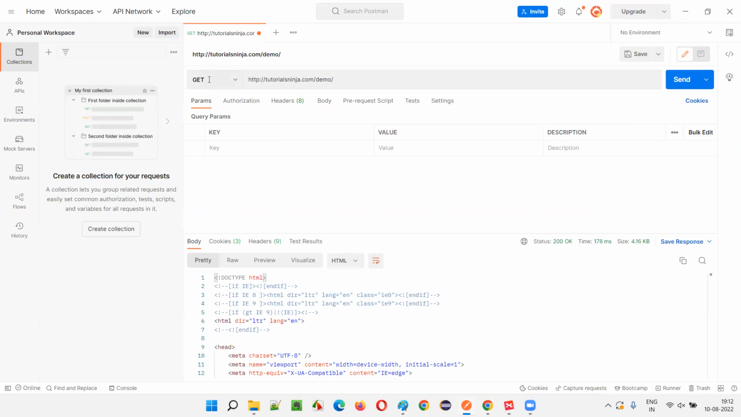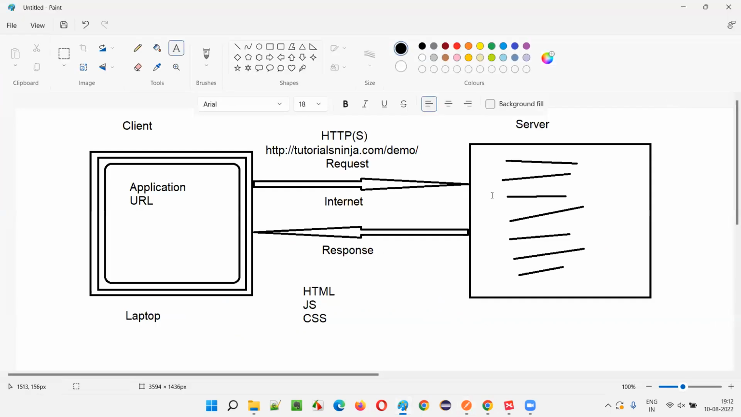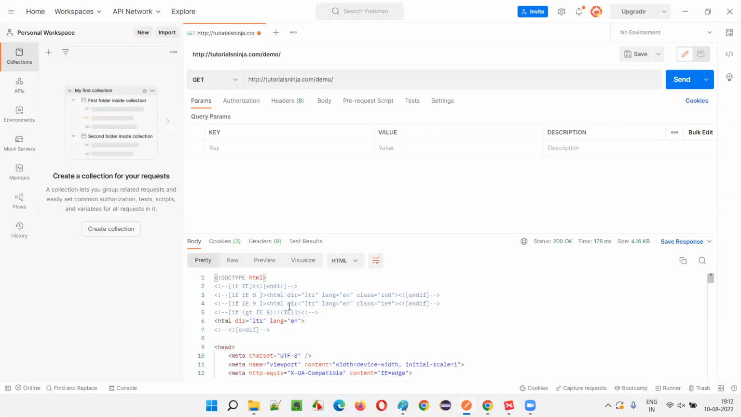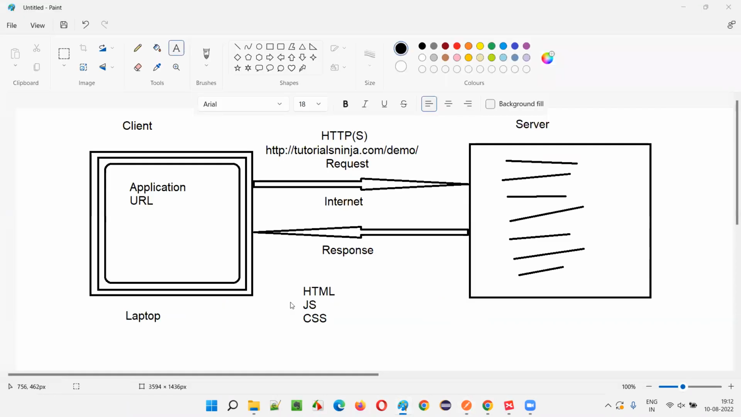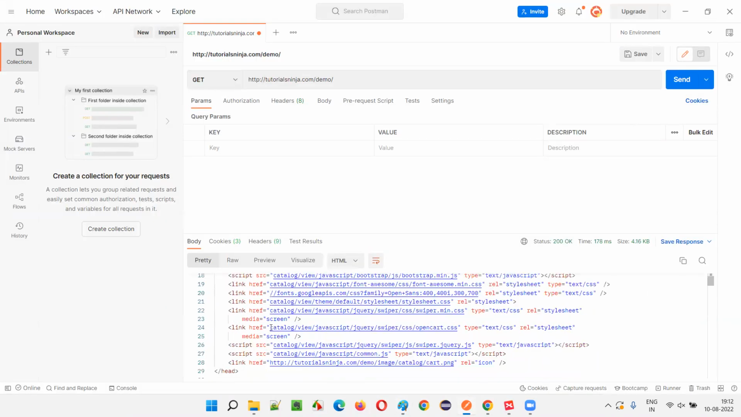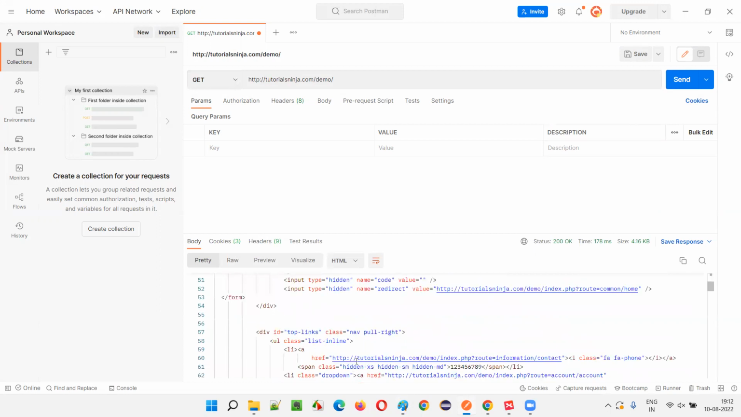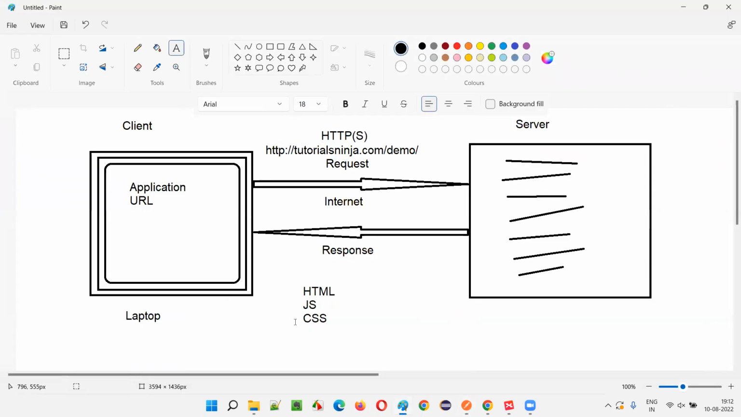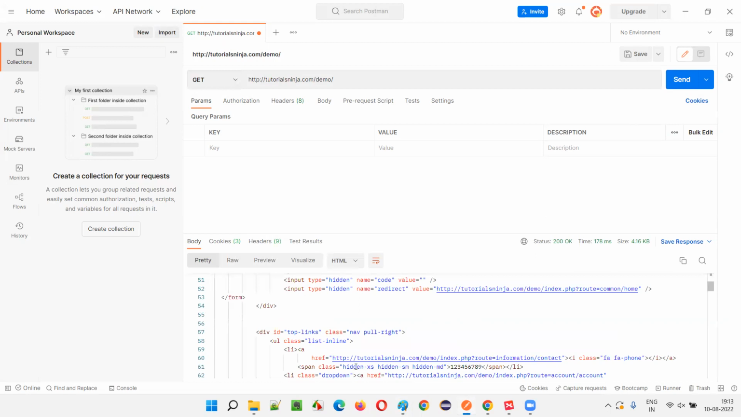This is not the right time for me to explain why we have to use get along with this API request. Just understand what is happening for now. When you click on send, we got the response from the server. This is the response we got from the server, guys. Earlier it was not there, now it came. So that response is in HTML, JavaScript, CSS, etc. Everything is there here.